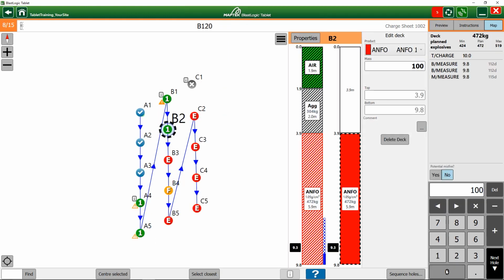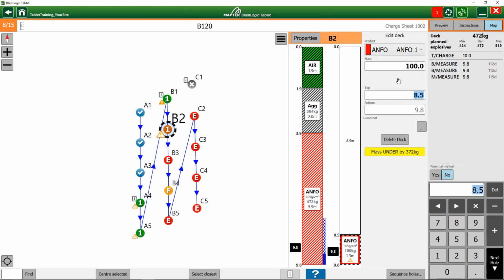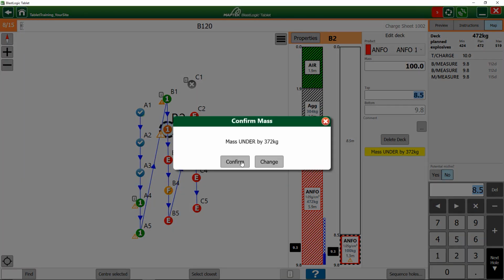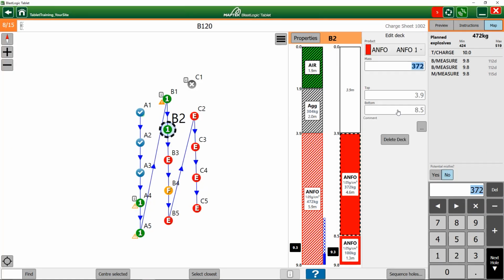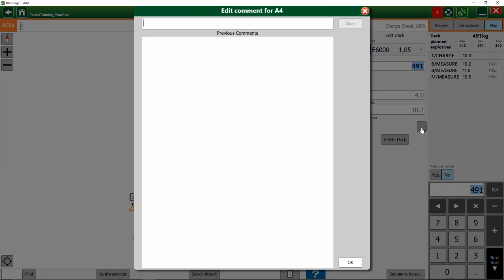Interpret charge sheets to determine the products for each hole. Load and update blast holes and modify products and primers to optimise your blast. Take shot fire notes to record blast conditions and summarise stock usage.